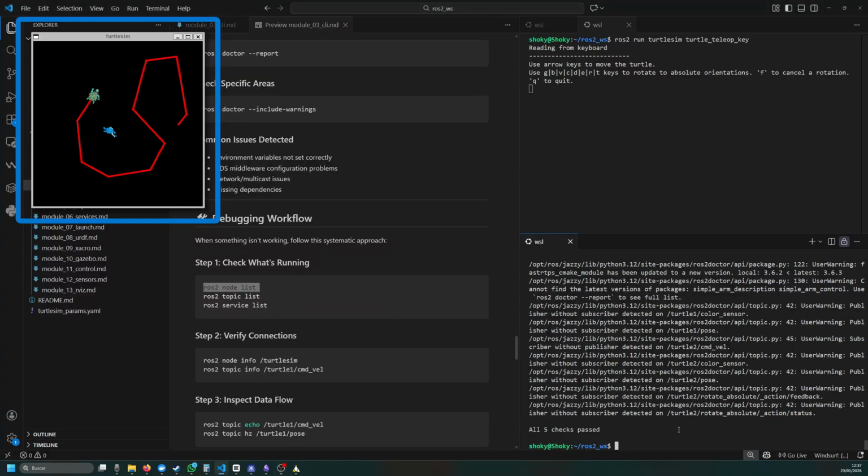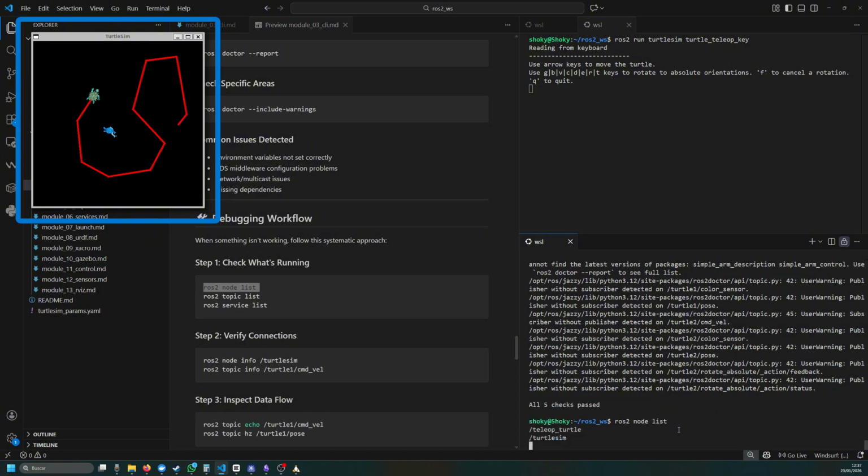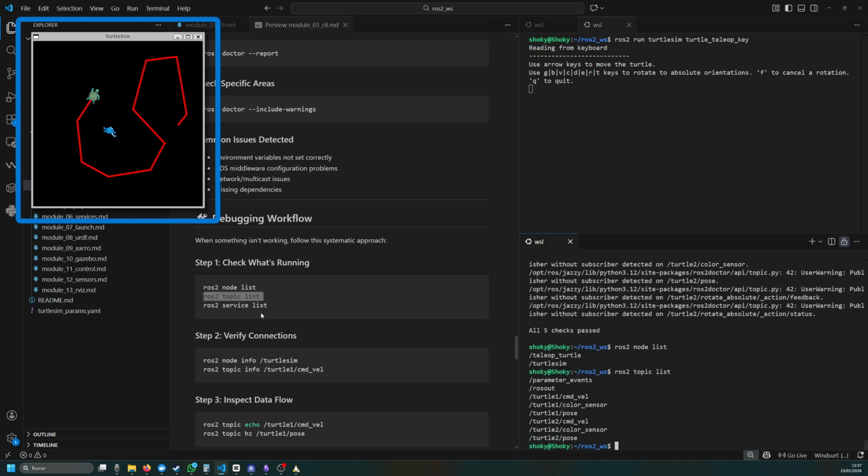This is the main workflow that you will use. This checks what is running, checks connections, checks data, tests manually. This works on simulation and on real robots.